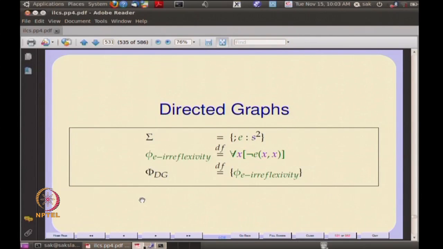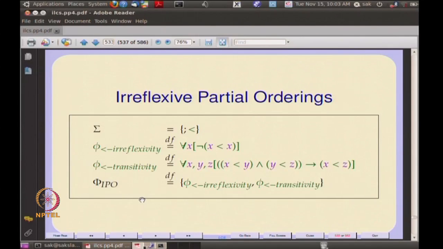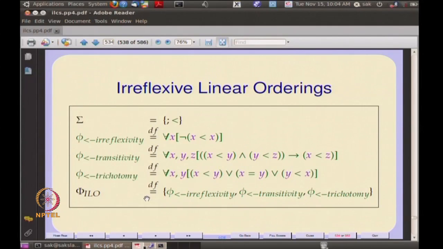So, the last time we looked at first order theories, we looked at, for example, the notions of directed graphs, undirected graphs, irreflexive partial orderings, and irreflexive linear orderings. And in all these cases, what you are essentially saying is that your first order theory is just all the logical consequences of the set of axioms. So, for example, this set capital phi ILO, which contains all these axioms for irreflexive linear orderings.